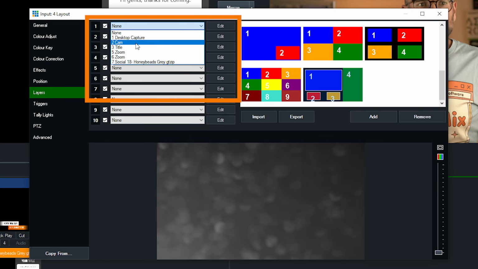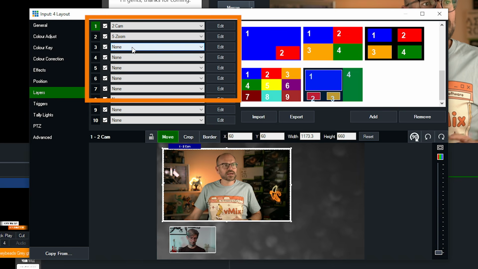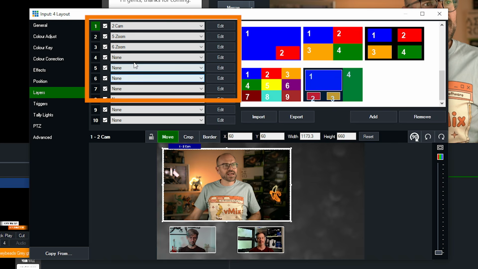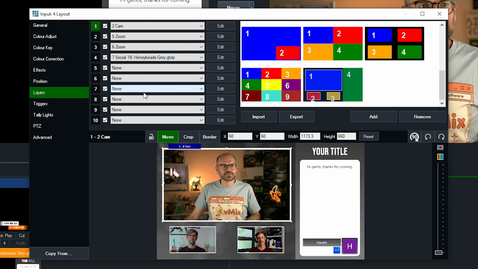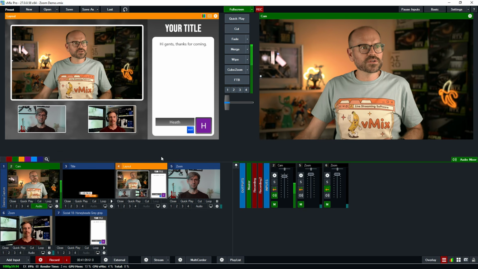So for the first one, I'll put myself in. For that second one, I might put in Tim. And for the third, I'll put in the other Zoom input, which is Ben. And finally, for that fourth input, I'm going to put in the social title. So there we go. We've now got a nice layout. I'll close that down, click on it to put it in preview so that you can see it.